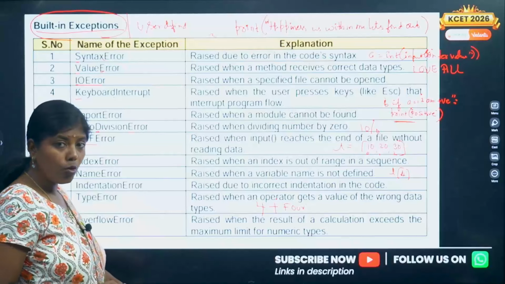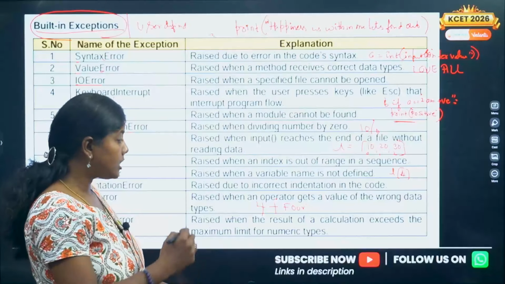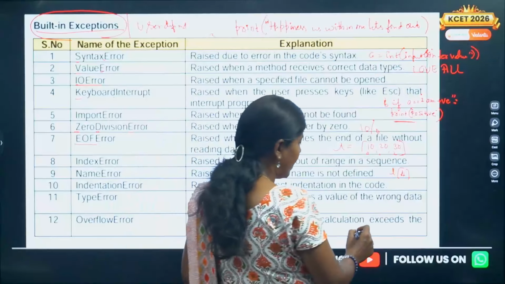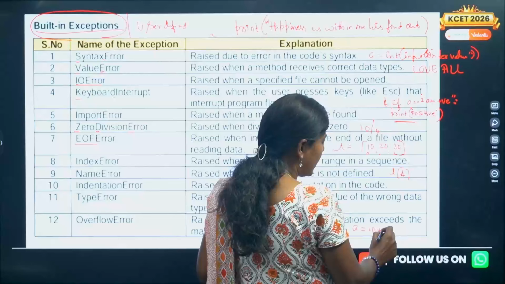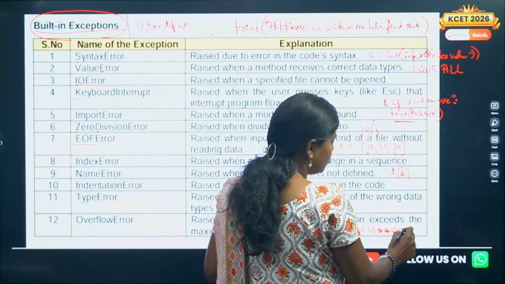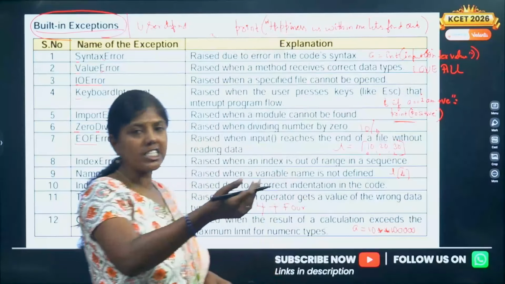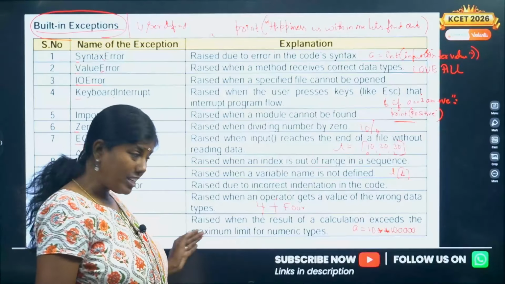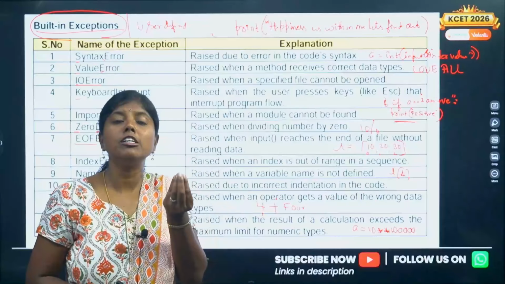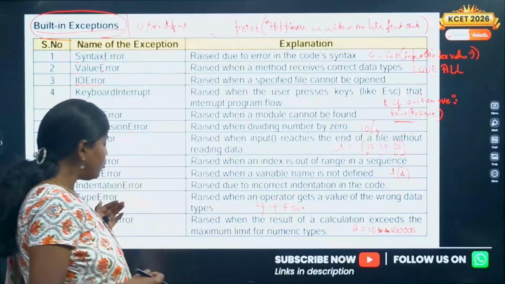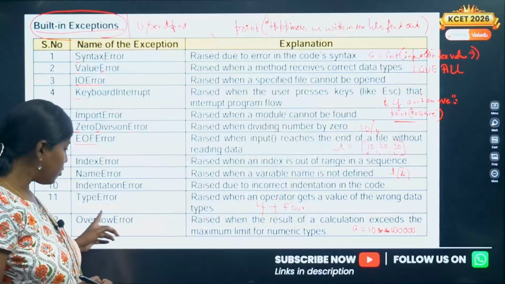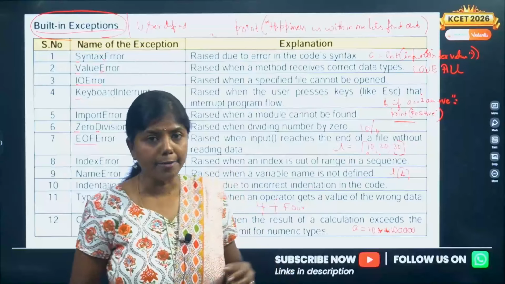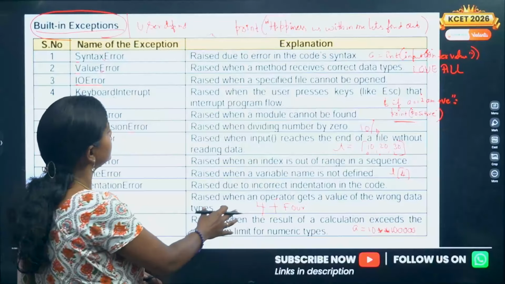And similarly, we have an overflow error. It is raised when the result of a calculation exceeds the maximum limit for a numeric type. For example, I'm going to take a value of a, a is equal to 10 star 1000, or 10,000, something like this. If the value of an integer variable exceeds the maximum limit of a particular data type, it leads to an overflow error. You can look at the spelling, capital O, capital E. Okay, we'll go for the next.